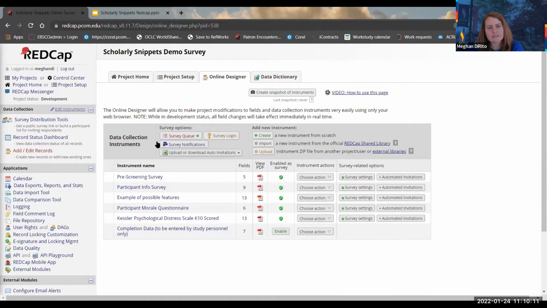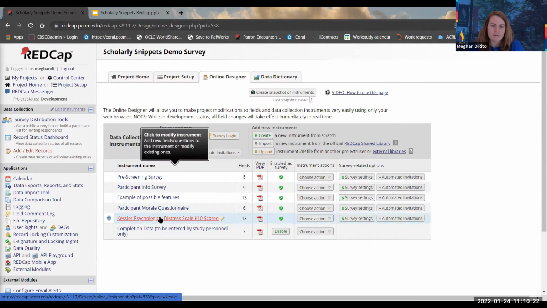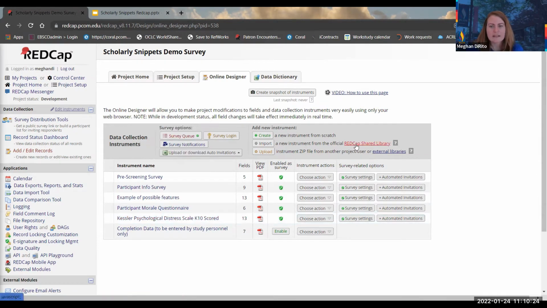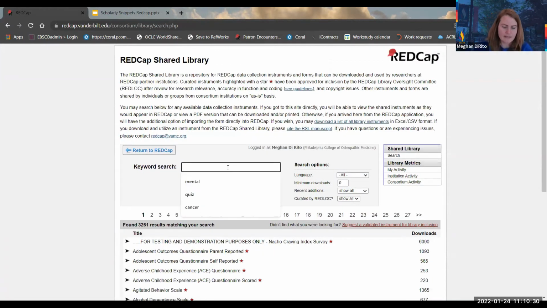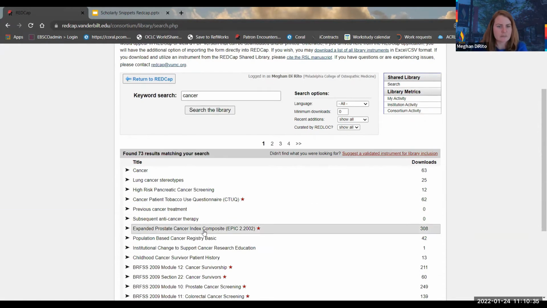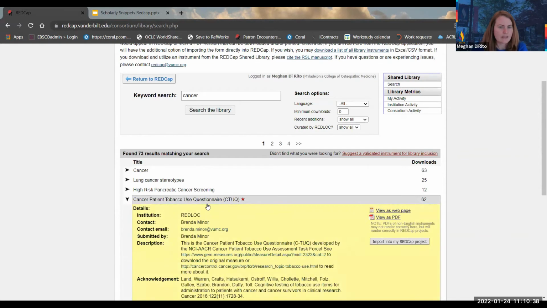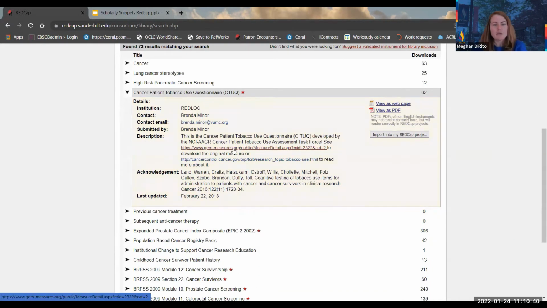One other really nice feature of REDCap is that if you are working on something that there's been a lot of research done on and you already know what type of survey you would like, there is a REDCap shared library. So say you are doing research on cancer, specifically on cancer patient tobacco use. You can get a pre-created survey, which we can populate, and you can use it for your own.